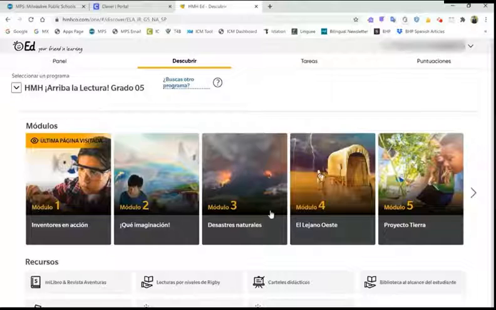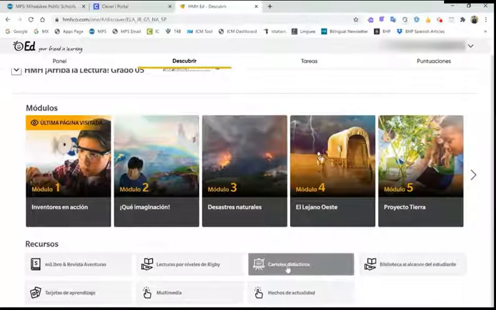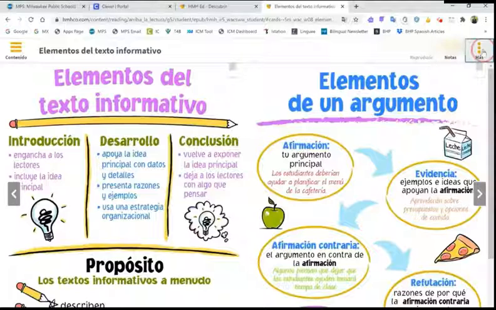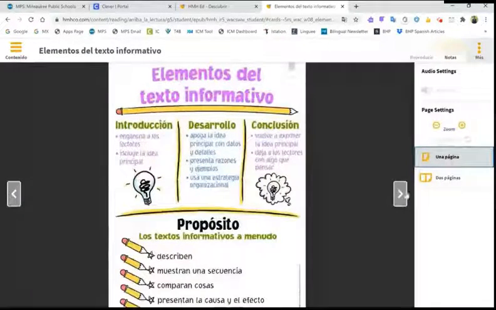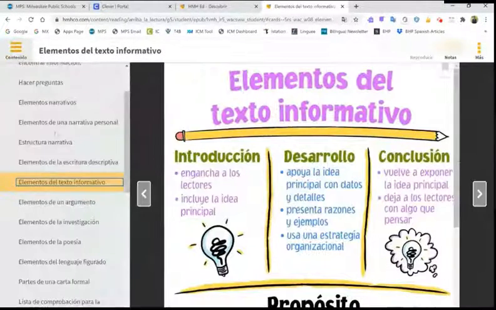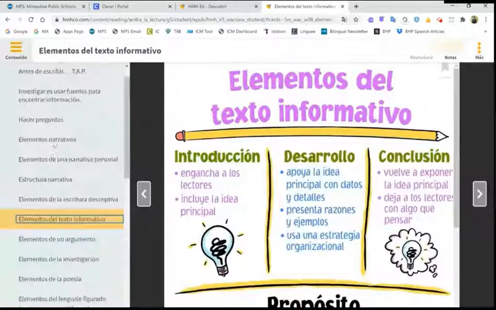We'll go back to Arriba, landing page on Discover, and click on Carteles Didácticos, which are anchor charts that support our learning. So these literary anchor charts are in this resource and helping students interact with whatever text they are reading or they are writing. This example is elements of informative text. We see the structure, introducción, desarrollo, y conclusión. As always, you can use the one-page view to see it more clearly, and our left-hand side to navigate and choose a different anchor chart.